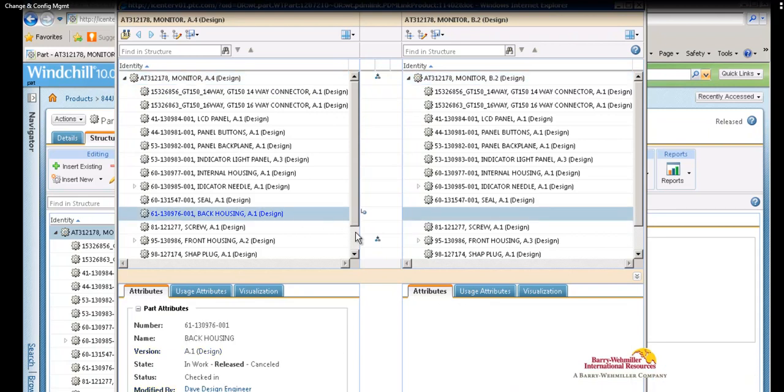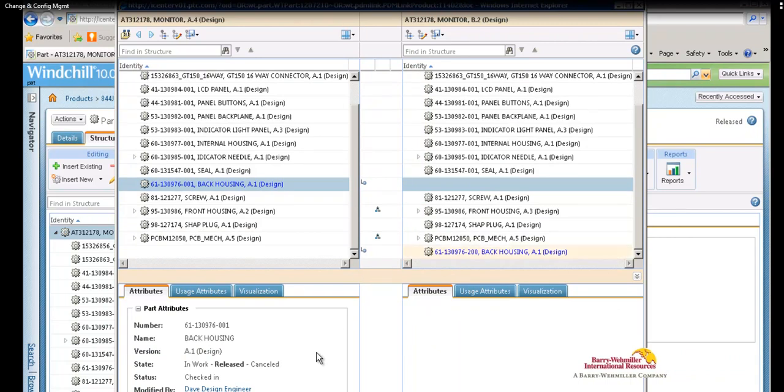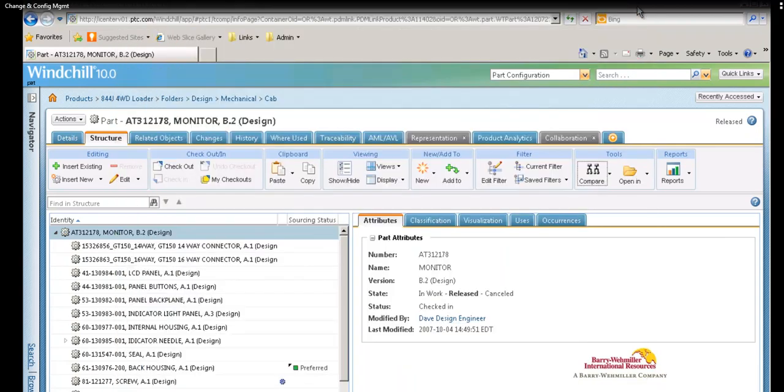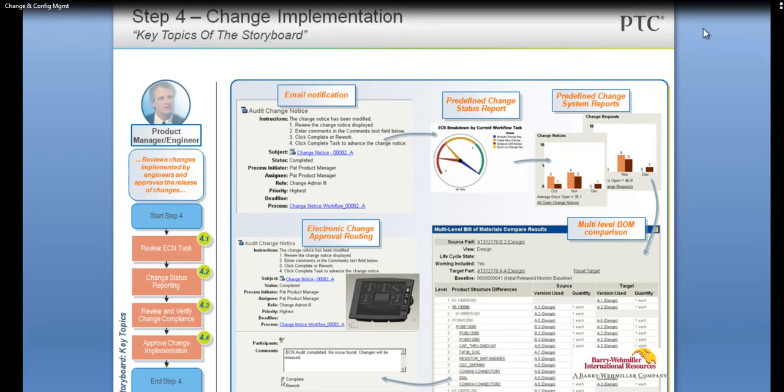The 001 backhousing part is removed in the latest one, and instead we have the 200 backhousing part that's added in the latest one. So this gives you a clear-cut comparison of the assembly versions.